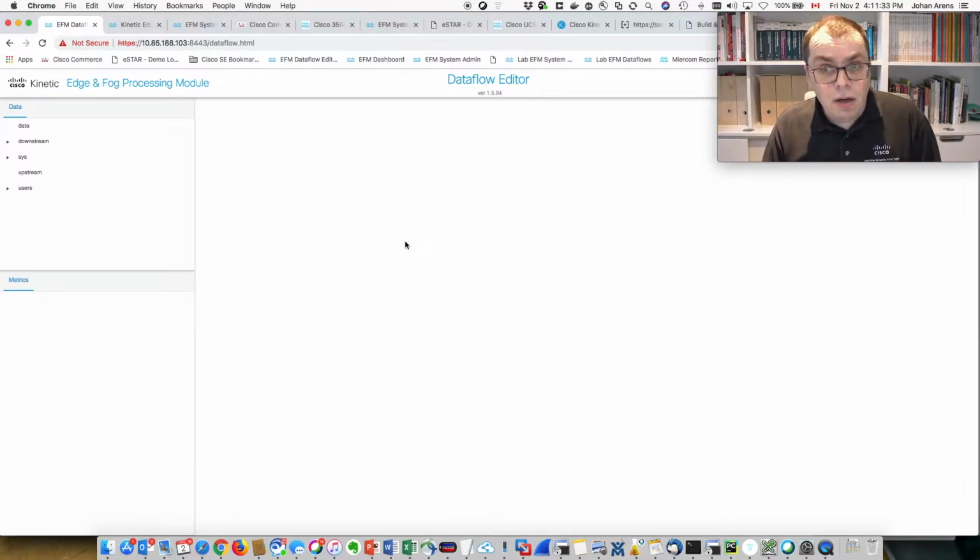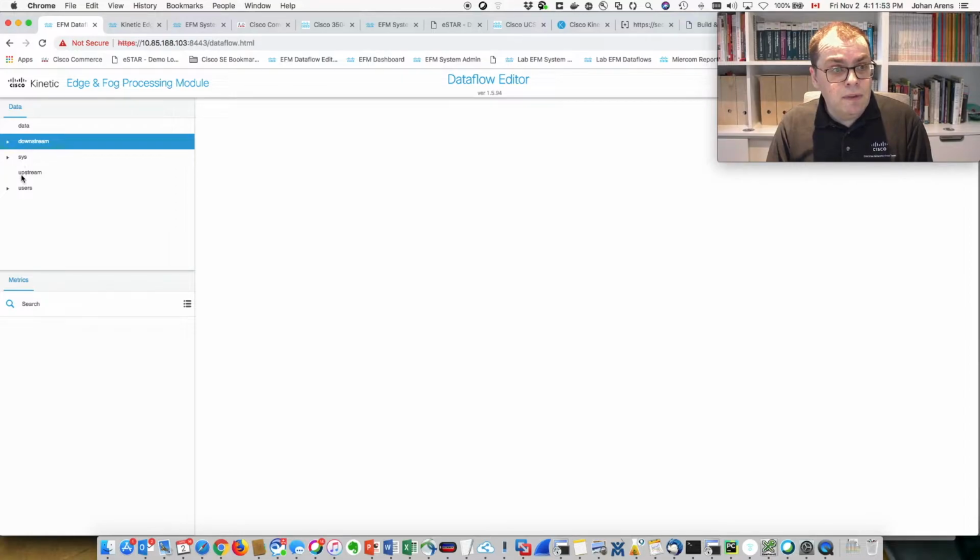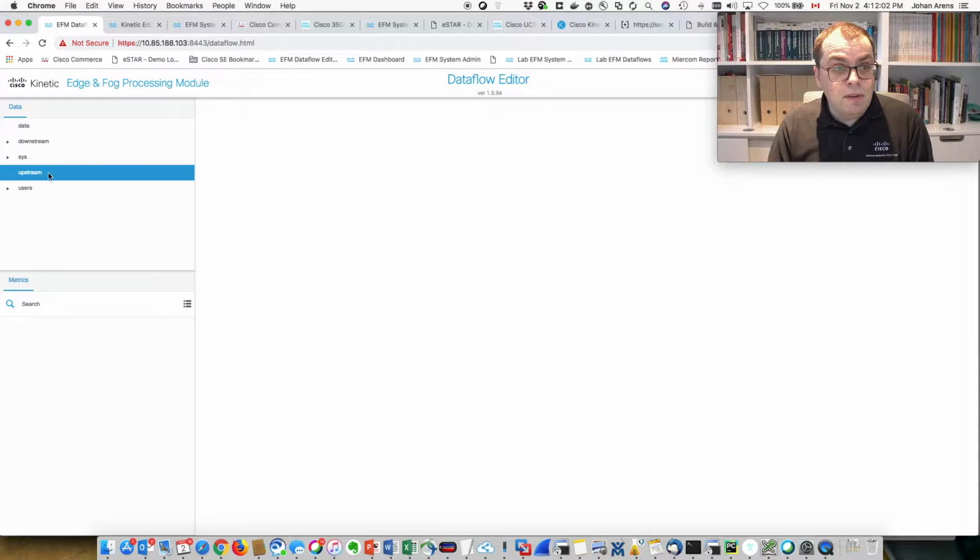So here we are logged in, and the first thing you're going to see is this tree, where every object is placed in the main broker. You're going to see data, downstream, sys, upstream, and users. Downstream is everything that is connected below this broker. Upstream is anything that might be connected upstream to this broker. As this is the main broker, you won't see any objects below upstream.